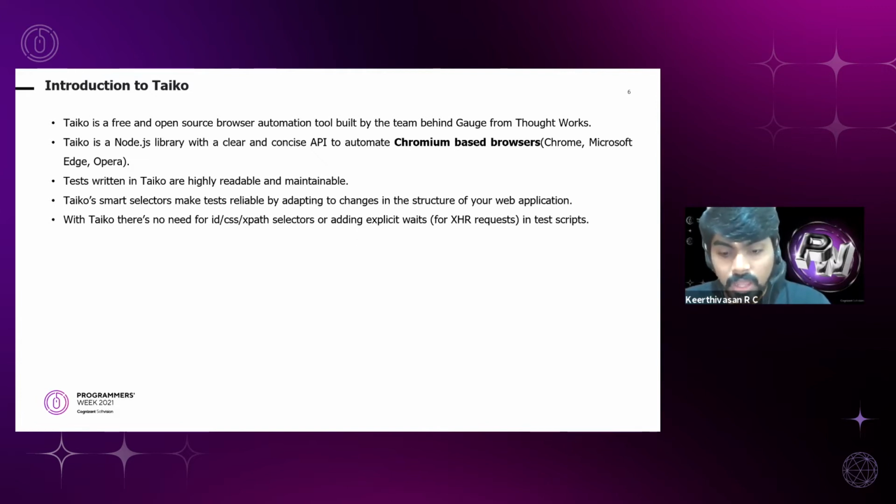One more thing is that you will have to have a build tool for building the dependencies of the Selenium libraries as well. Taiko reduces all these steps, and that's why it's highly readable and maintainable. I can show you in a demo at the end of the presentation as well. The main thing about Taiko is the smart selectors, which make testing way easier and adapt to the changes in the structure of your web application.